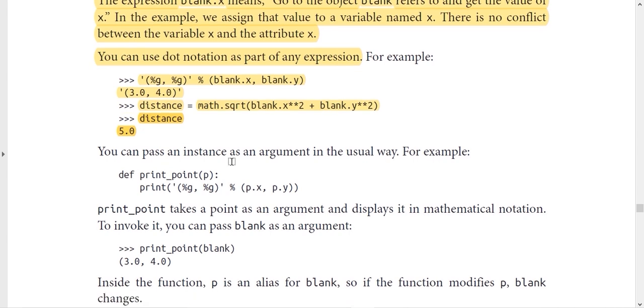Now let us move on to the next way. You can also pass an instance as an argument in the usual way. For example, here I have defined a function named print point, and I have passed the argument p. So what is this p? P is the point object that we created just now.